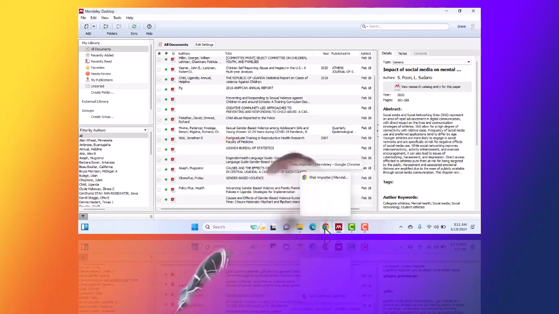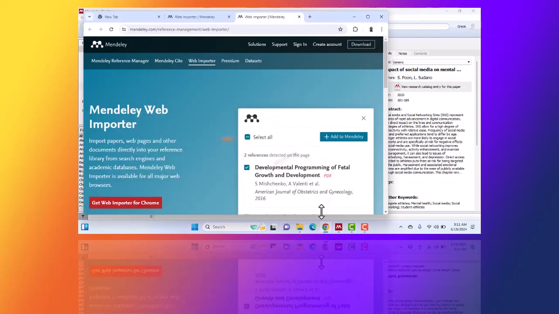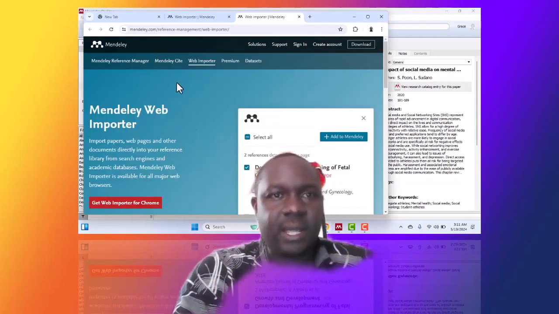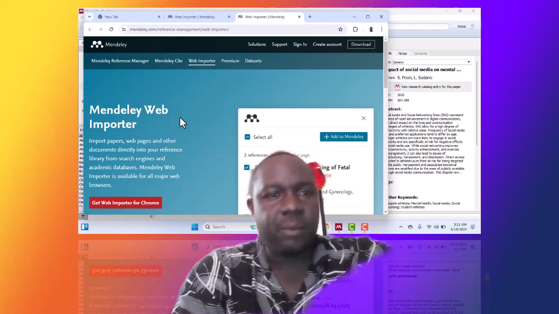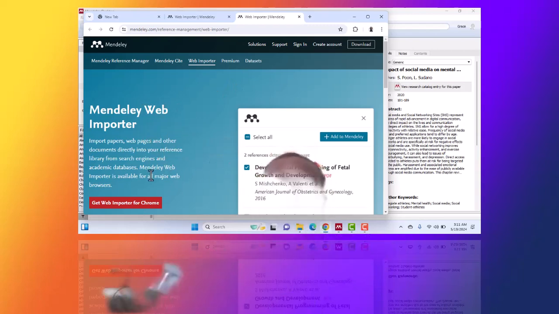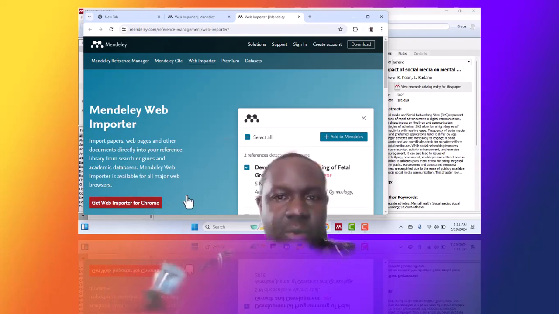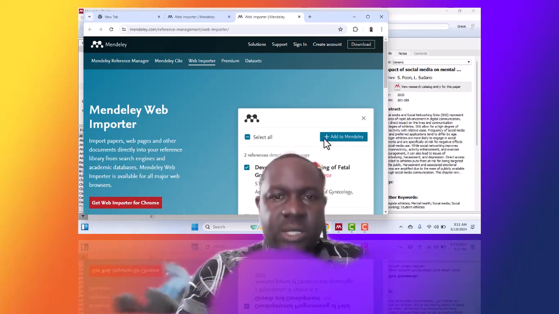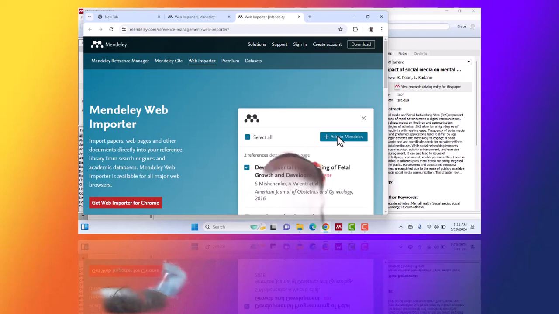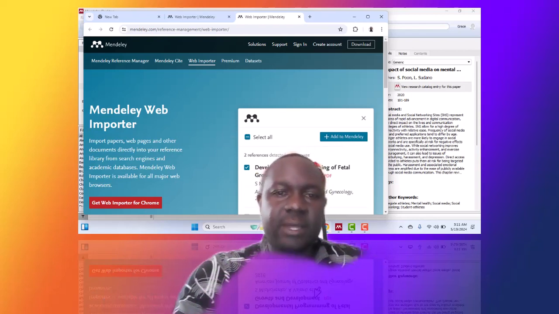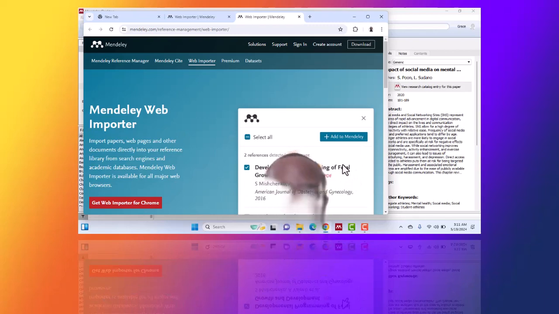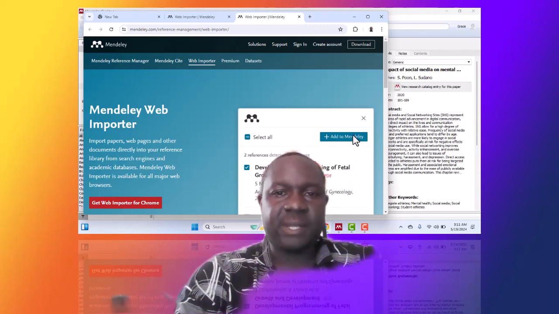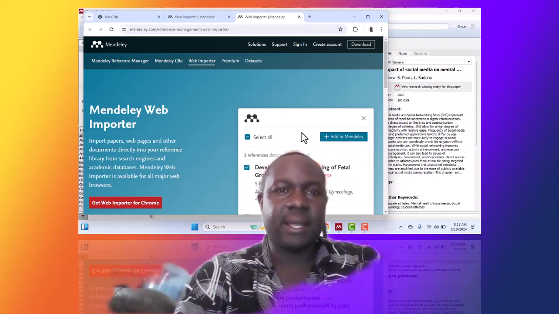when it brings, obviously this is the Mendeley web importer. So from here you can get web importer from Chrome. That is if you want to download it, but of course you can come here to add to Mendeley, and you'll get the relevant research papers that you want, or links that you want, and add them to your Mendeley directly.